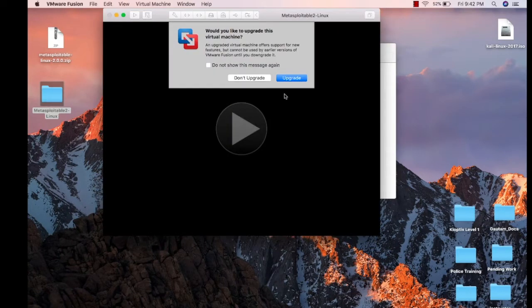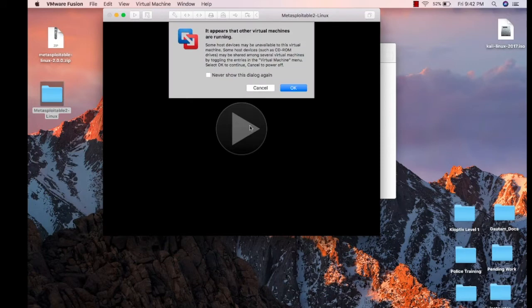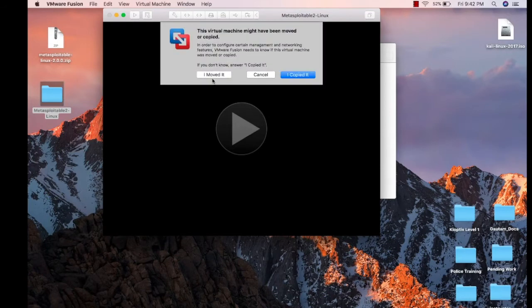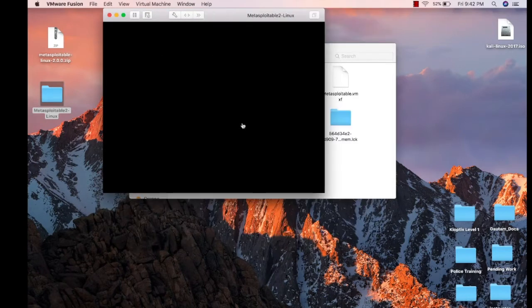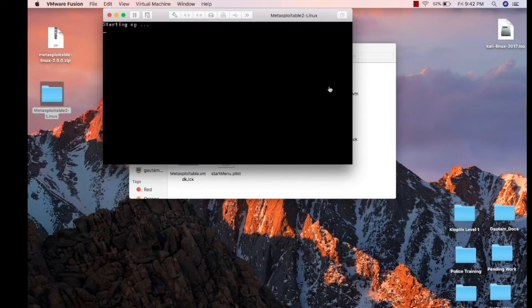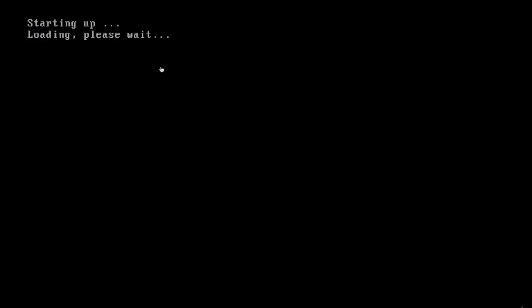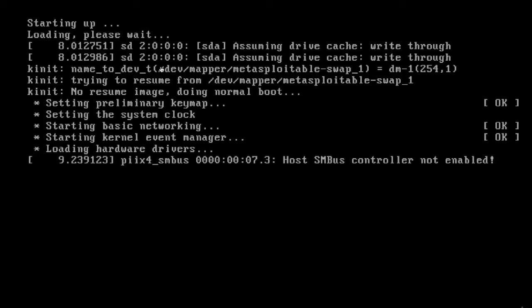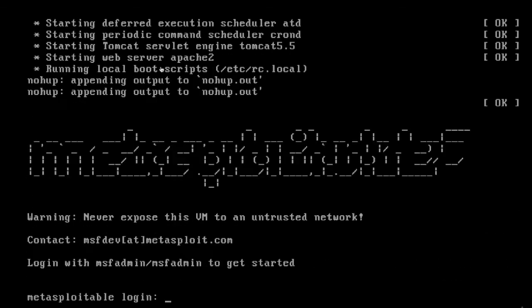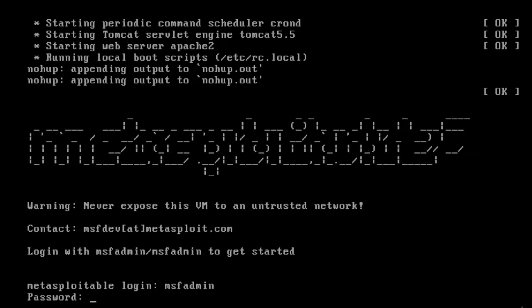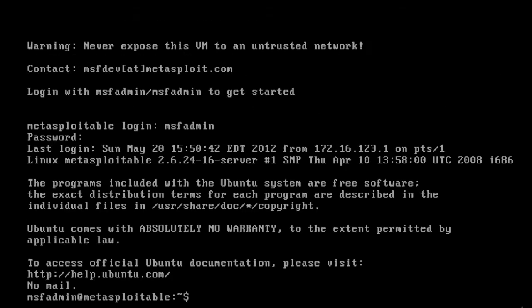So double click on it and click on don't upgrade and start it. Click on I moved it, start. It will take a little bit of time to start. You can see it is already given that the login is msfadmin and the password is msfadmin. So type msfadmin as username and msfadmin as password. You can see we successfully logged into this machine.